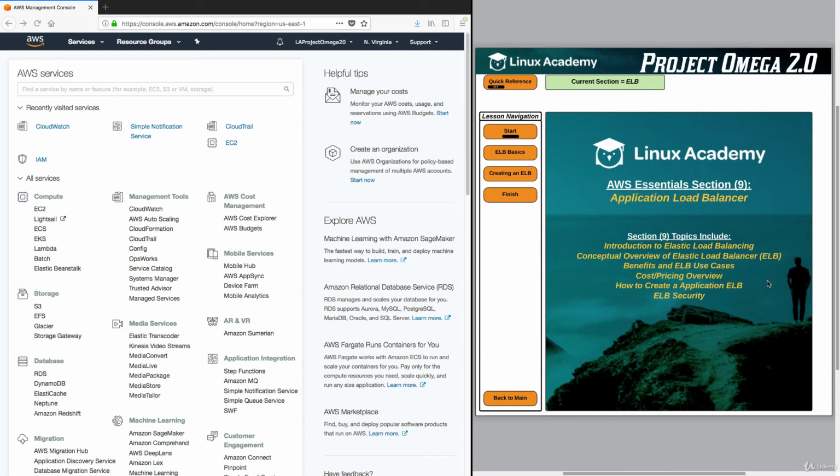In this section, we're going to go through the application load balancer. It's a type of elastic load balancer, or ELB. We're going to go through an introduction to elastic load balancing, a conceptual overview of the elastic load balancer. We'll go through benefits and use cases for ELBs. We'll talk about cost, and then we'll talk about how to create an application load balancer. And then we'll take a look at elastic load balancer security. So that wraps up our section overview on elastic load balancers.